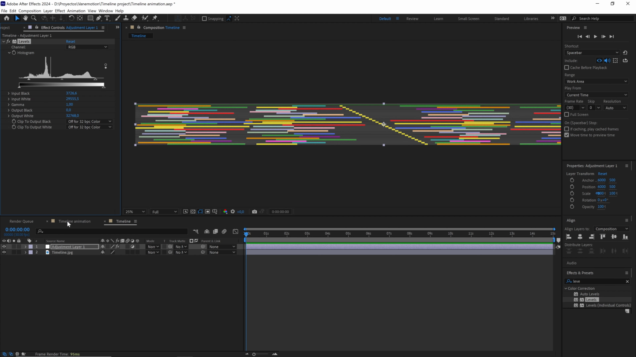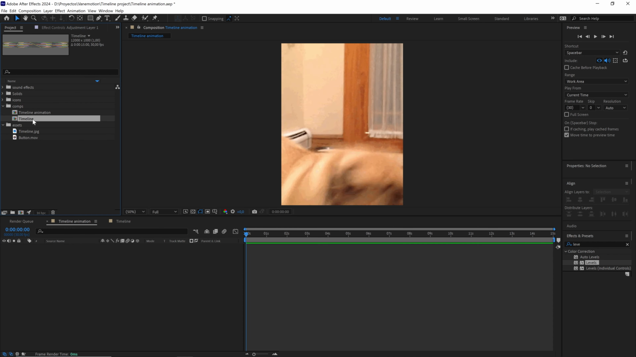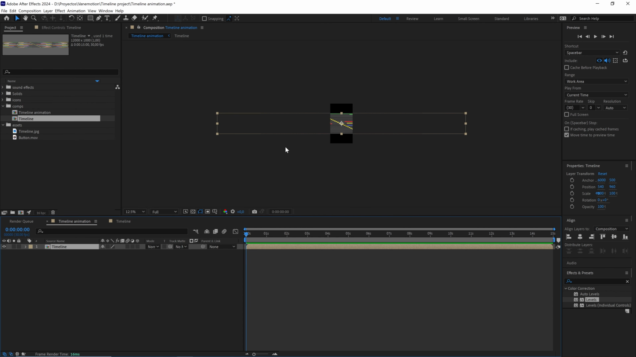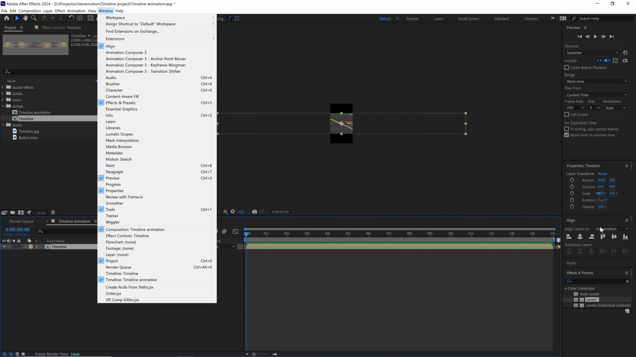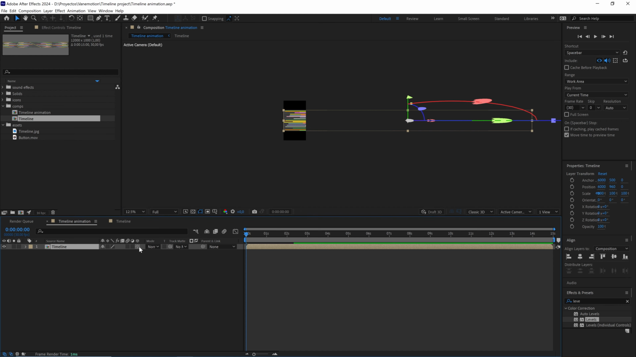Back to the main composition, and here I'm going to bring in the timeline. Before converting it to 3D, I want to align it to the left side of the artboard. I click on this icon. If the alignment options don't appear, go to Window, Align. There it is. Now I can convert it to 3D.